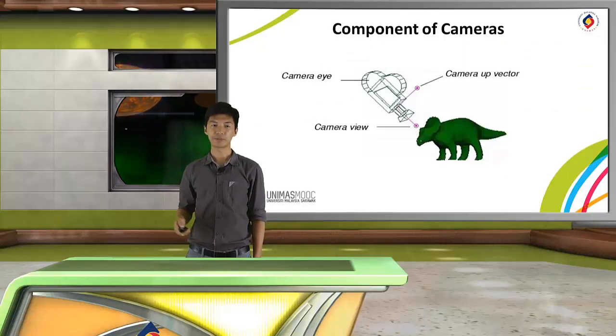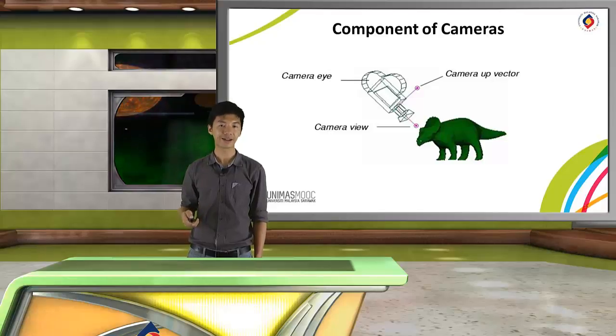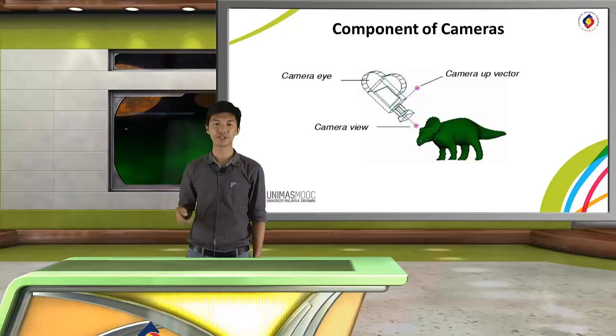The components of cameras. In the figure, you can find 3 very important components of cameras pointing at the rhinoceros. Firstly, the camera eye. The camera eye is the camera unit itself, which travels along the motion path to which it is attached. Next, the camera view. The camera view is the focus point of the camera, where the camera is looking at any given time. Then, the camera up vector. The camera up vector is the current angle of the camera at any given time in relation to the camera eye.